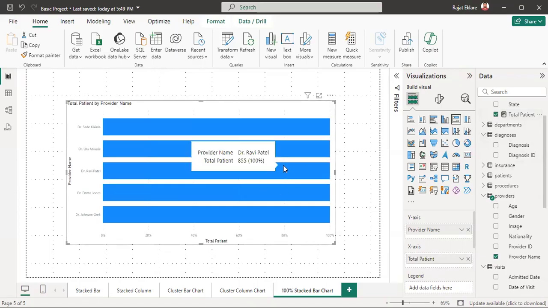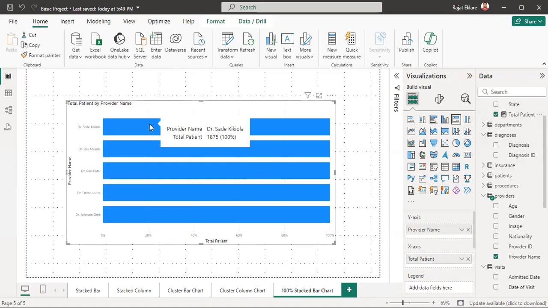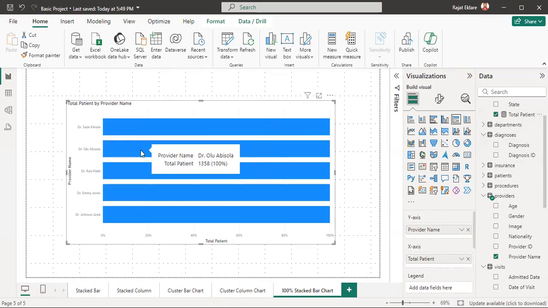Now see, it doesn't mean that the number of patients catered by Dr. Sade and the number of patients catered by Dr. Olu are the same. These are different, but right now these are in terms of percentage. You can directly observe that the total patients catered by Dr. Sade is 1875 and the total patients catered by Dr. Olu is 1358. They are different, but the length of the bar is the same because the bar is right now in terms of percentage, that is 100%.